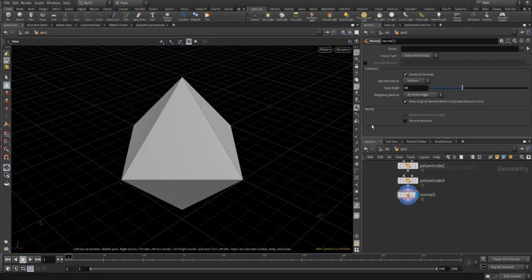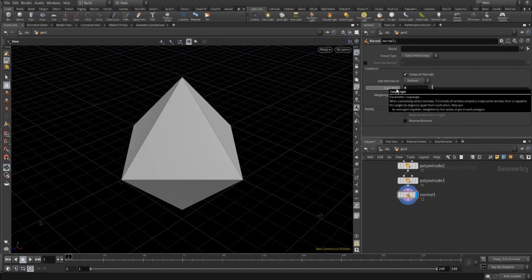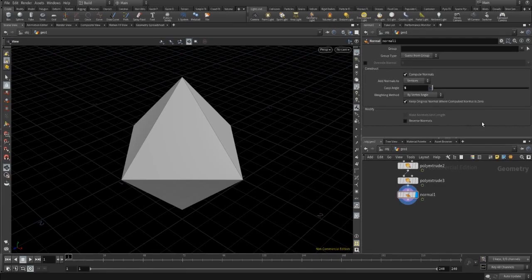Okay, so before I cut off, the cusp angle is set to 60. We want this to be set to a lower value. And what cusp angle is, basically when you hover over it, it'll give you a little tooltip about it. So when computing vertex normals, if normals of vertices around a single point are less than or equal to this angle in degrees apart from each other, they will be averaged together. And because we've got a lot of geometry, having a lower cusp angle works better for us.